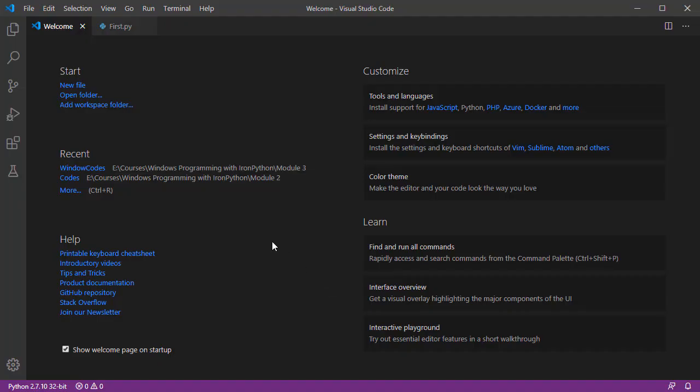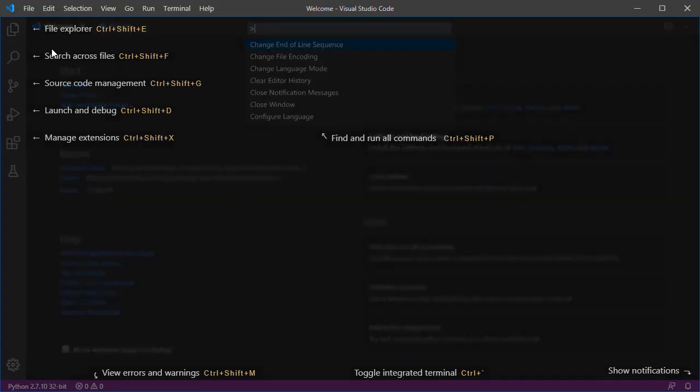After installing Visual Studio Code, this is the interface of VS Code. Let's explore and understand the user interface. On the left side, we see some tabs like File Explorer to open files and folders, Search tab to search within open files, Source Code Management to manage source code files, Launch and Debug section to run and debug source code files, Manage Extensions tab to download and install extensions like Python.